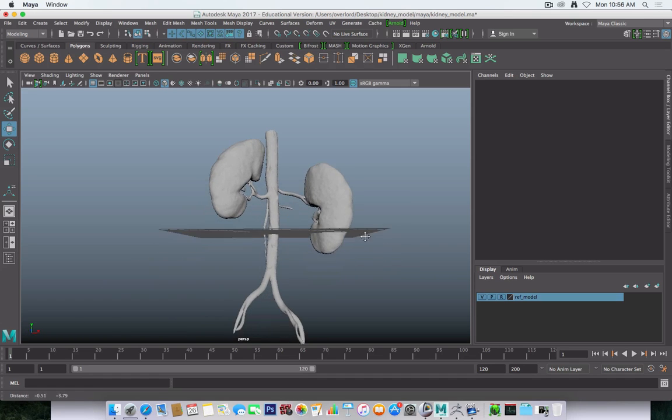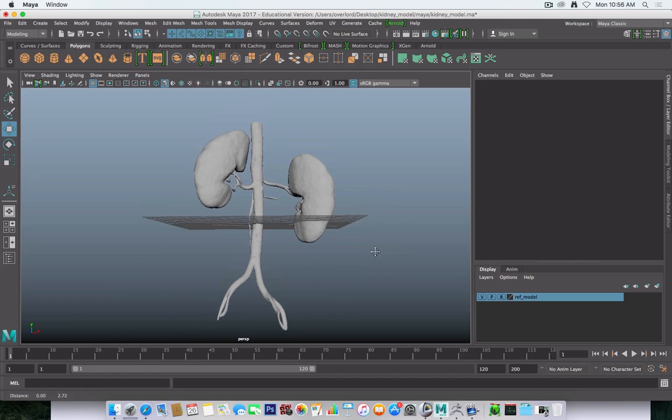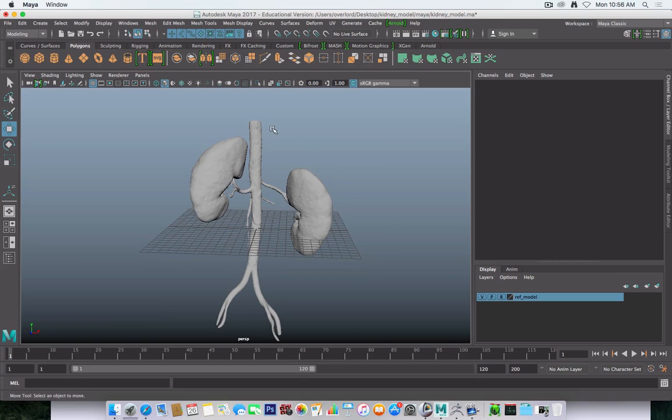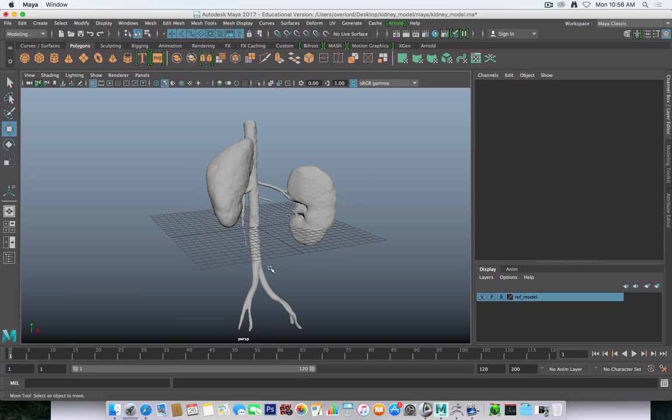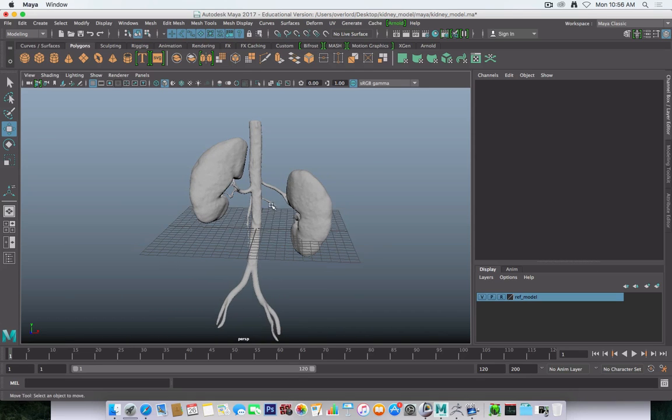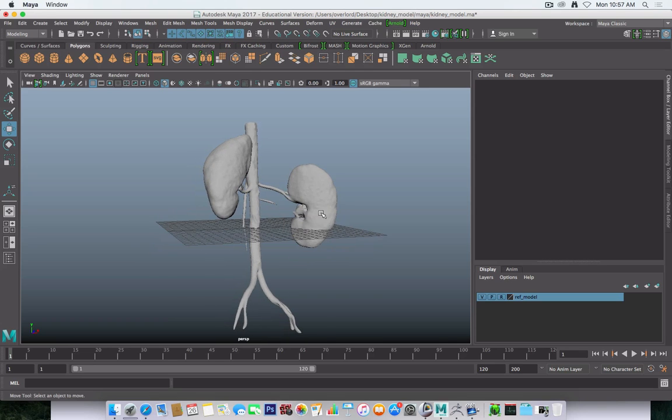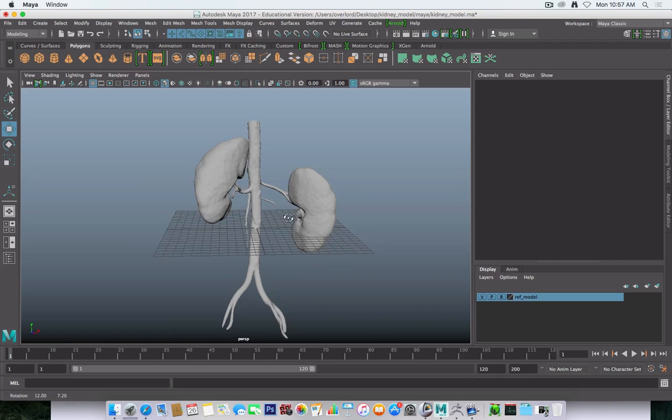Okay, so let's look at this a little bit. So we've got a long tube that bifurcates, we've got other tubes that grow out of it, and then we've got these lumpy things that we have to make. So the NURBS modeling tools will be good for the tube type shapes. And then I'll show one of two options you can take for doing the kidneys themselves.